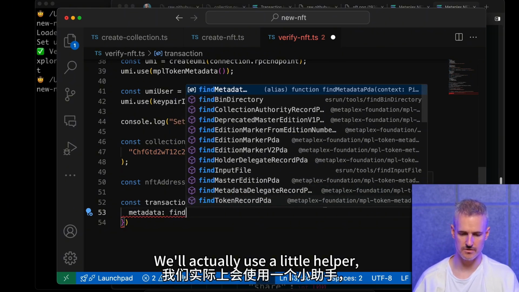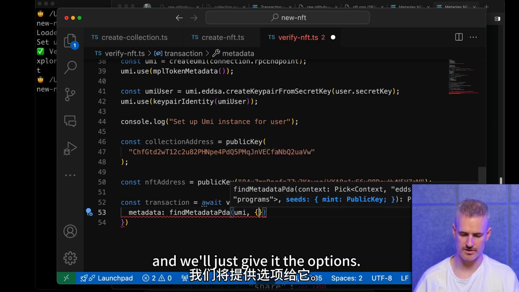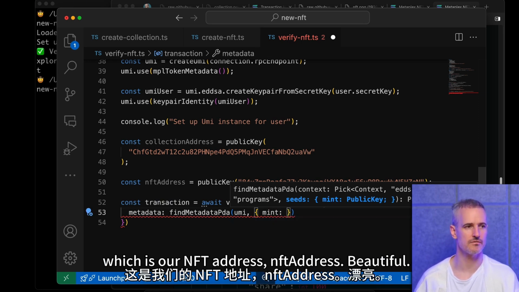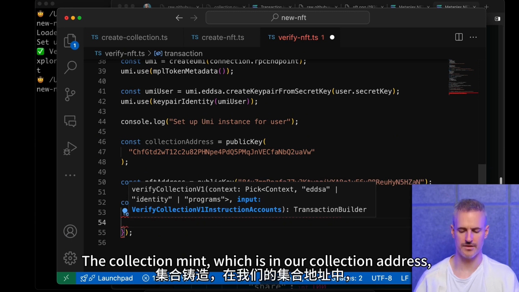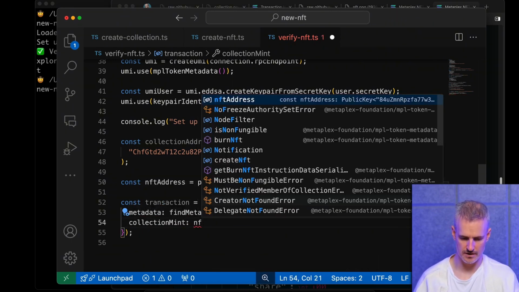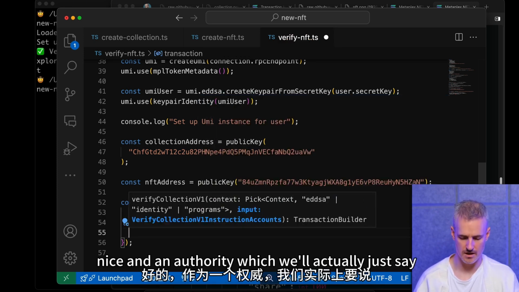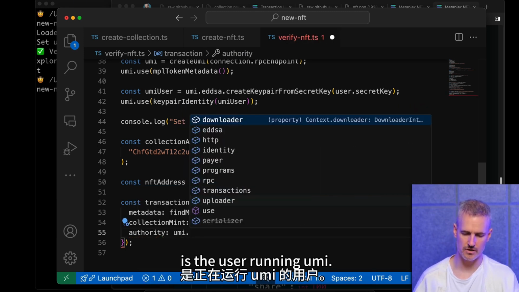We'll actually use a little helper. It's called findMetadataPda. It comes with Metaplex. And we'll just give it the options. Find the metadata PDA for this mint, which is our NFT address. Beautiful. The collection mint, which is our collection address. Nice. And an authority, which we'll actually just say is the user running UMI.